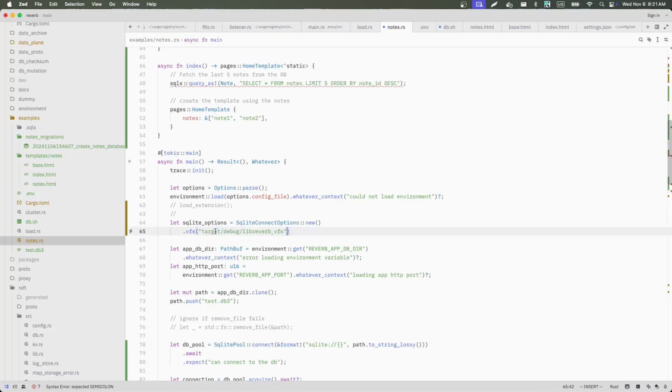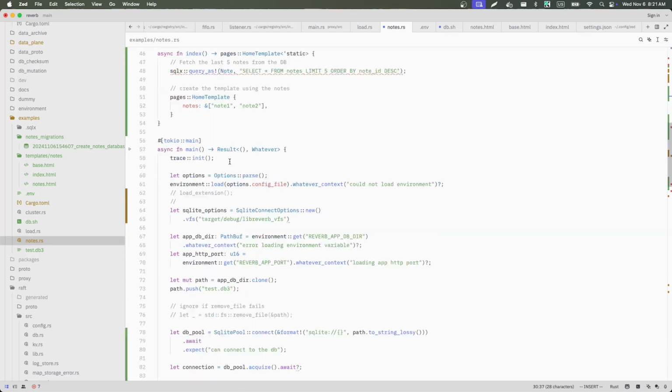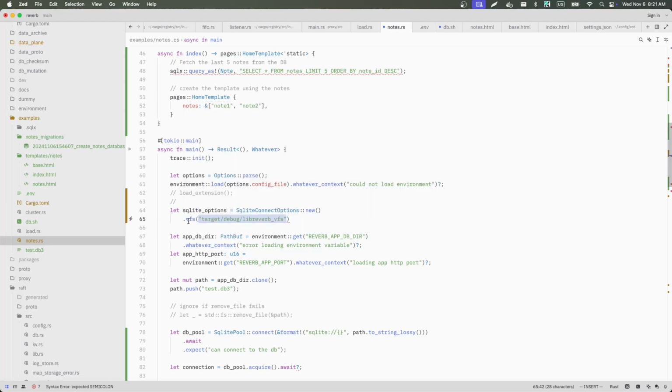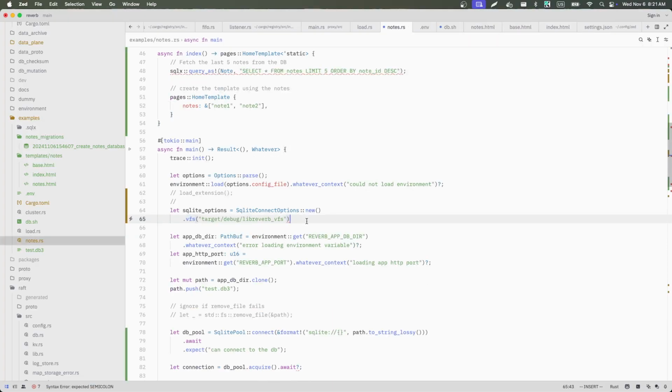I'm curious to see if so with Rusqlite, I was using load extension to load a VFS. I didn't see the explicit ability to load a VFS. So I'm curious to see whether or not this behaves the same way. If I tell SQLX we want a VFS, it sets it, and then later it just becomes part of the URL, which is what I would expect. Love to see how this works out.